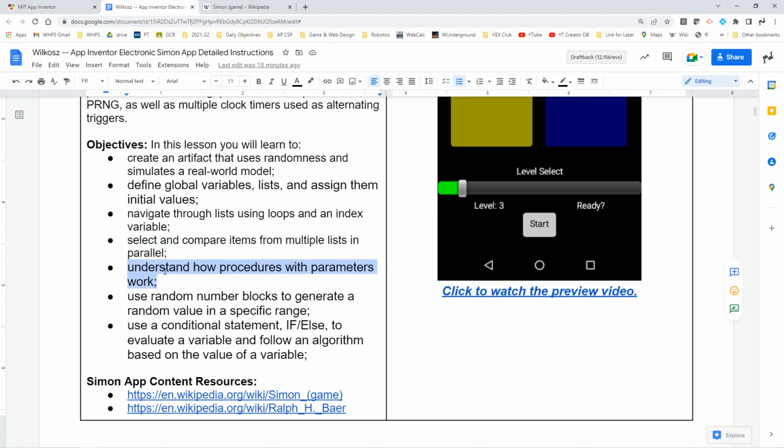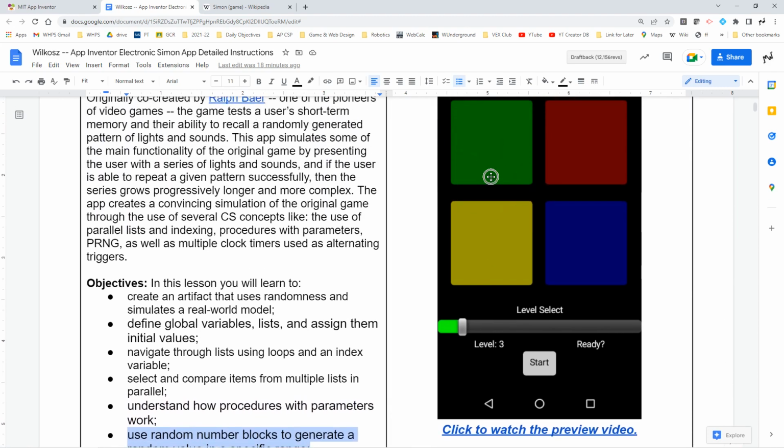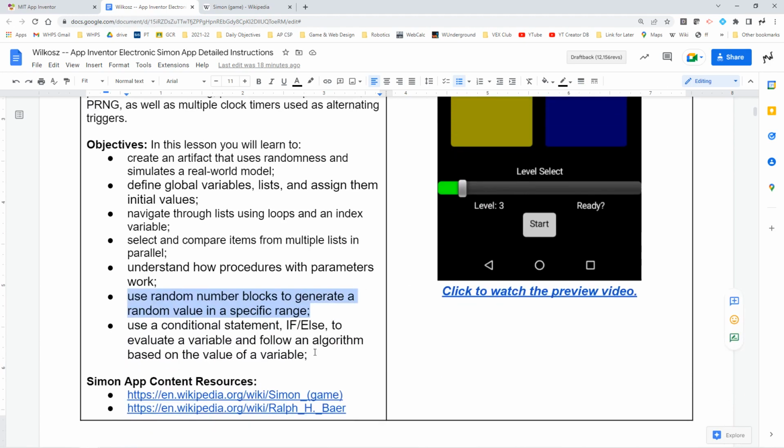You're also going to see a lot of examples of procedures with parameters used to help keep the code concise. We're going to use a random number block to generate a range of numbers. I think each one gets assigned, like green is a 1, red is a 2, yellow is a 3, and blue is a 4. And then there's going to be an if-else condition along with an iterative for loop to determine whether or not what you've entered is the same as the list that was generated.